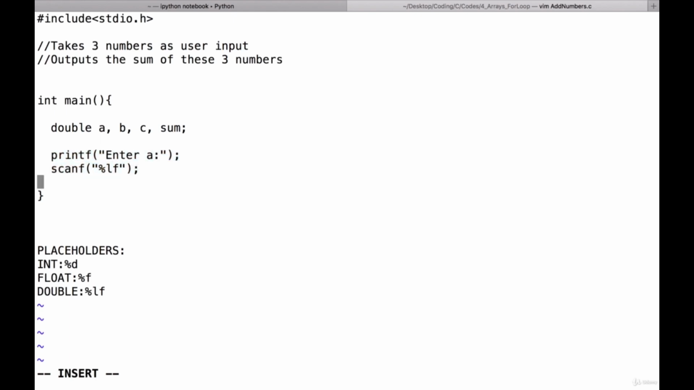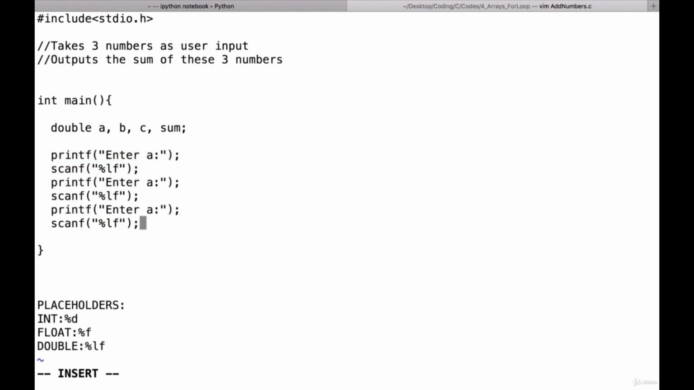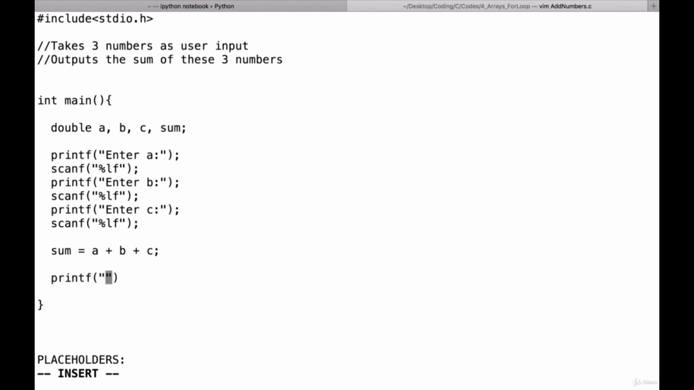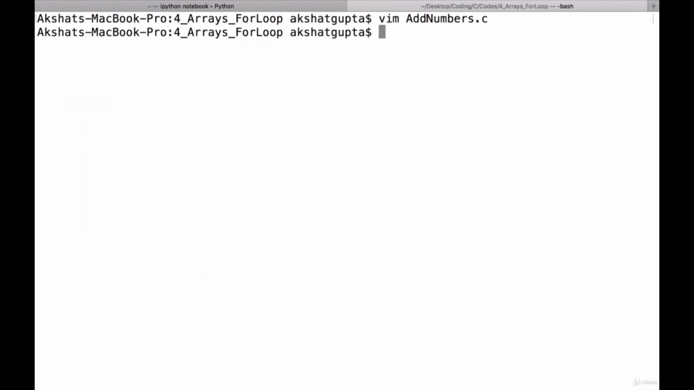So you take the three user inputs into A, B, and C, and then you sum them up, a plus b plus c, and then you print the result. So the result, the sum is %lf, and this variable is sum. So let's see what this does.